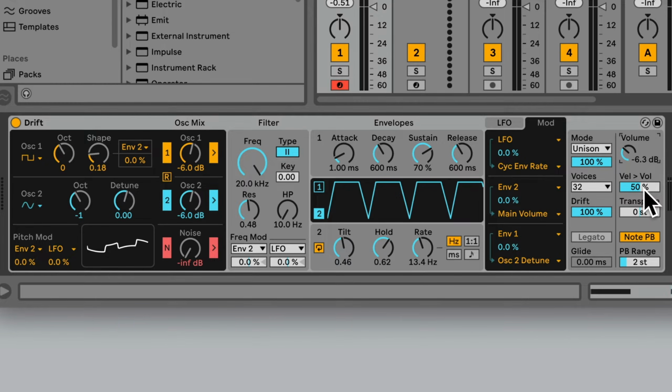Below this, we have the velocity volume control. This control allows us to set how much volume will be modulated by the MIDI note velocity. If this is at 0%, then the velocity of the notes won't affect the volume output. So now I'm going to play soft and then hard. And you can hear the playback with the same velocity.